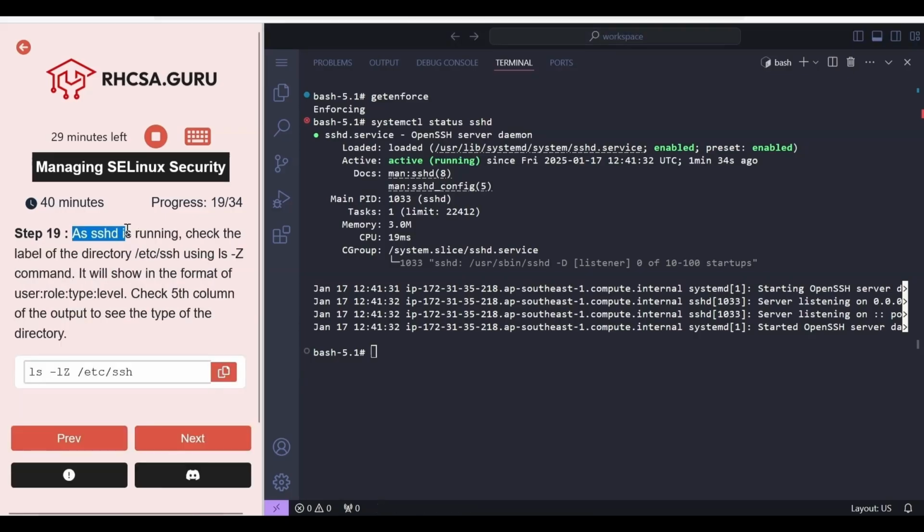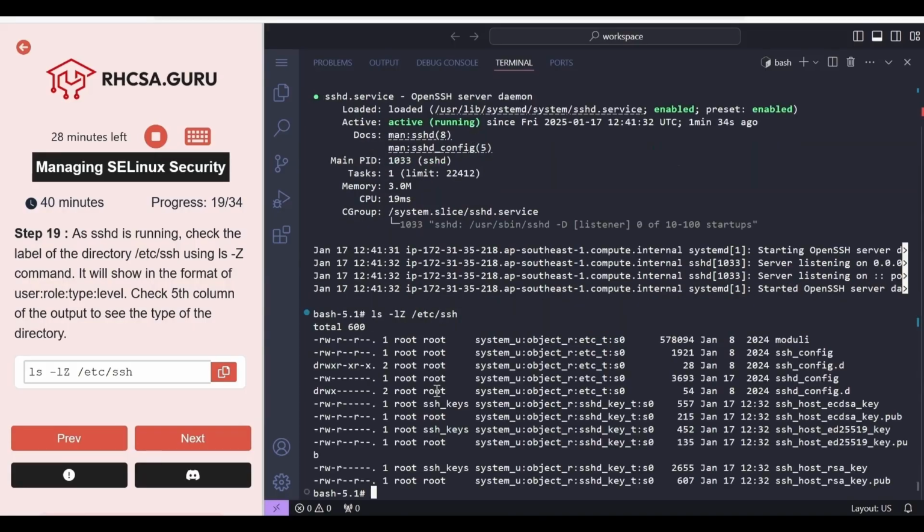Since the sshd service is running, check the label of the /etc/ssh directory using the ls -Z command. The output will display labels in the format of user, role, type, level. Focus on the third field to identify the directory's type.